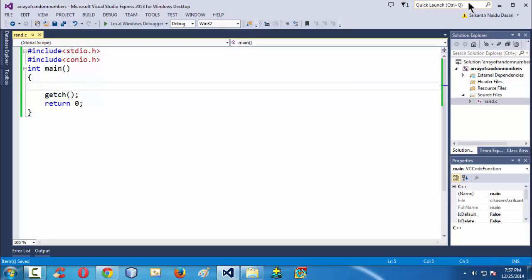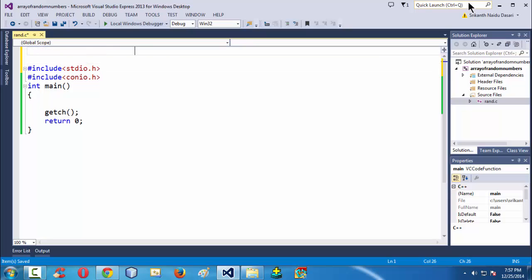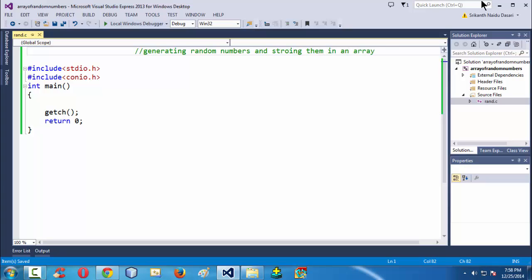Now here our intention is to have, let's put it in a comment at the very beginning: Generating random numbers and storing them in an array using for loop. Here our intention is to generate 100 random numbers using the rand function and then store those 100 numbers in an integer array, and then print them back.